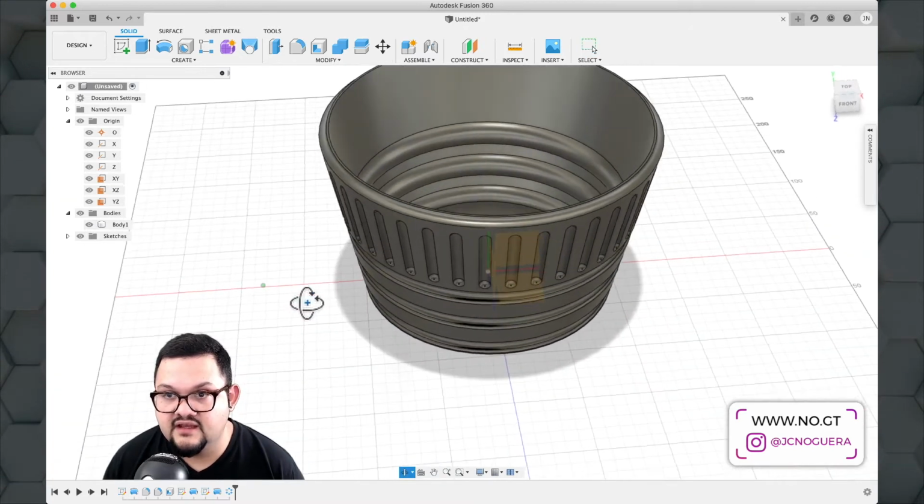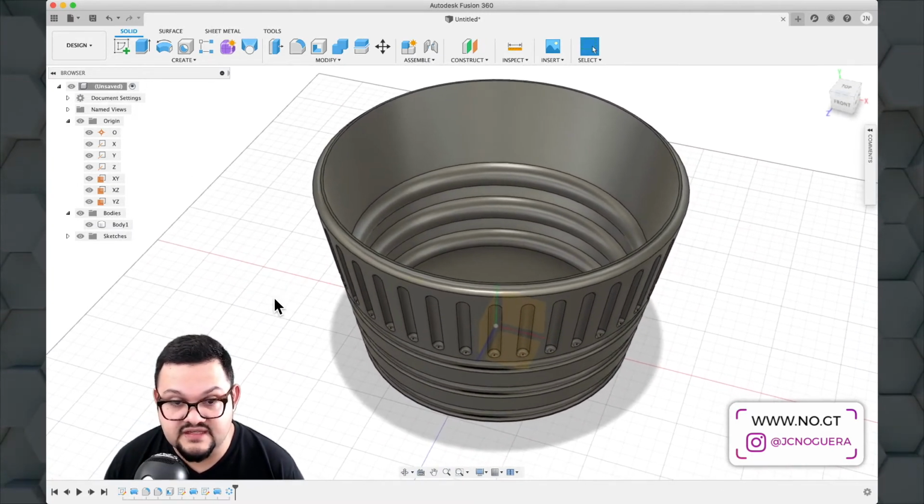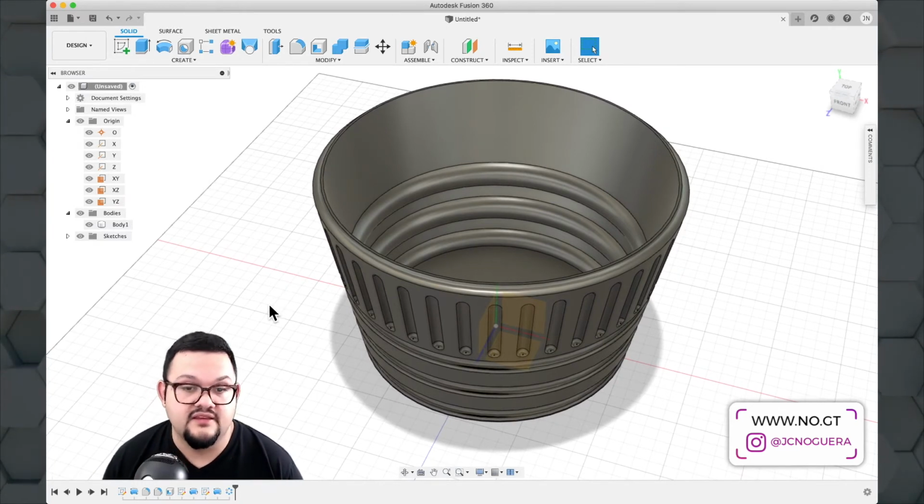Fantastic. So play around with the Revolve tool. It's something really useful. You'll find numerous ways to use it, not only to create objects like this, but also to add interesting features to the objects you already made.